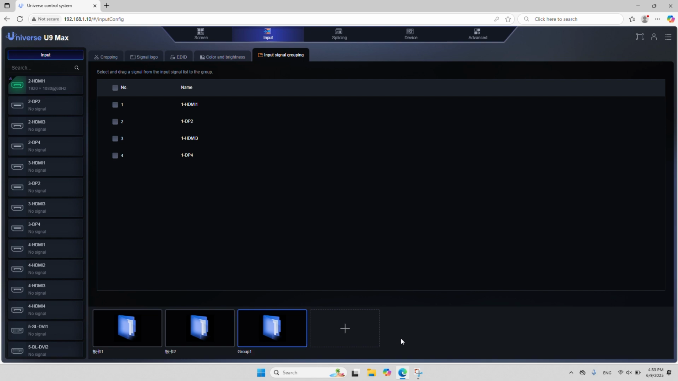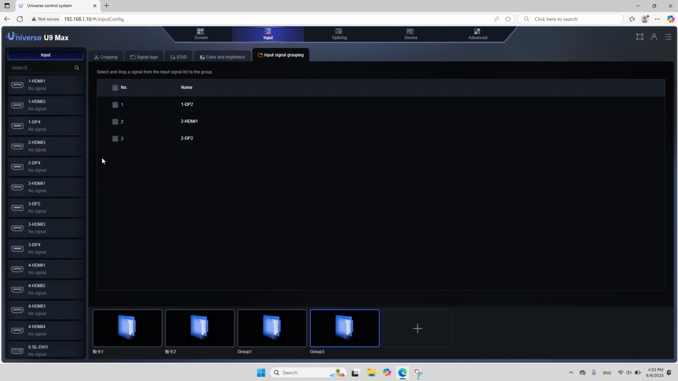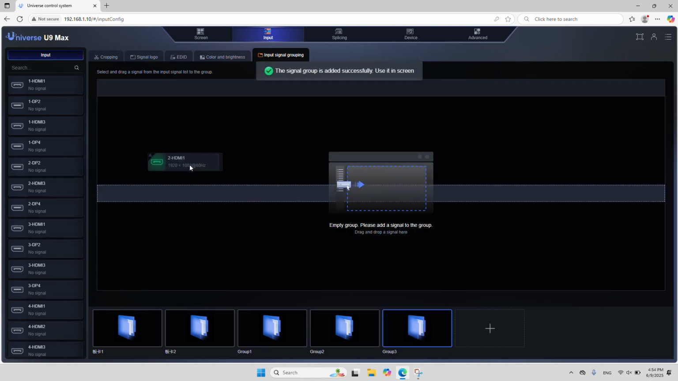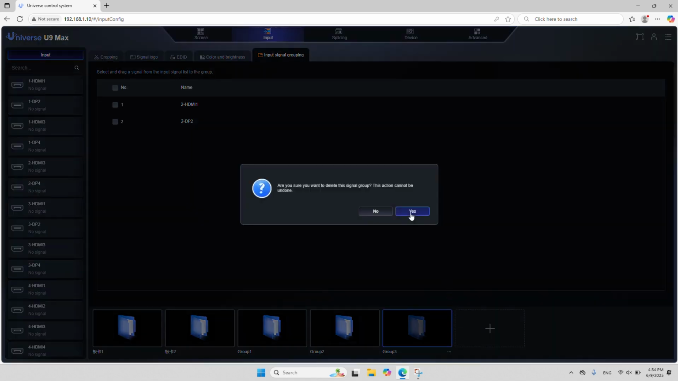If you need more groups, you can create additional ones the same way. Drag the required signal sources into the new groups and rename them. For example, Group 2 and Group 3. To delete a group, just click the delete icon in the bottom right corner.